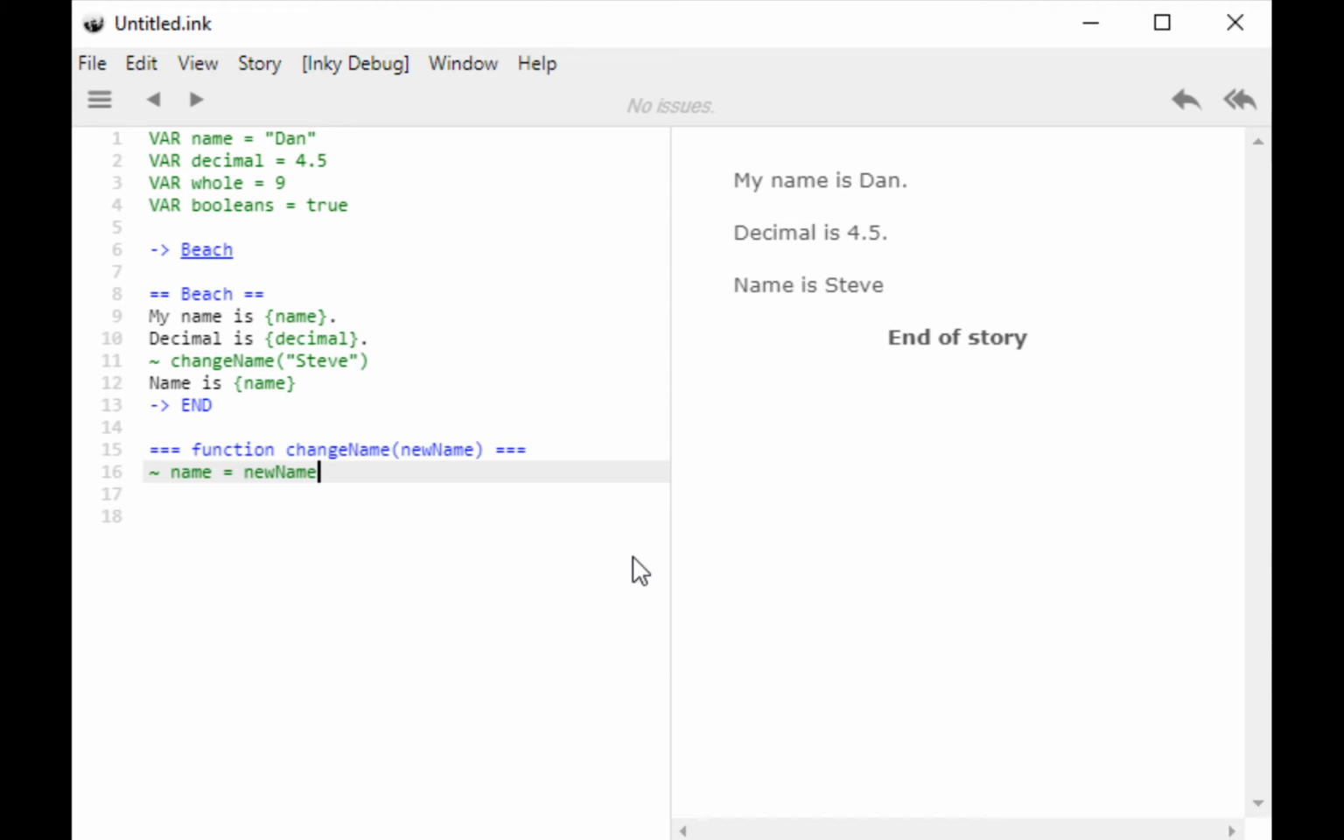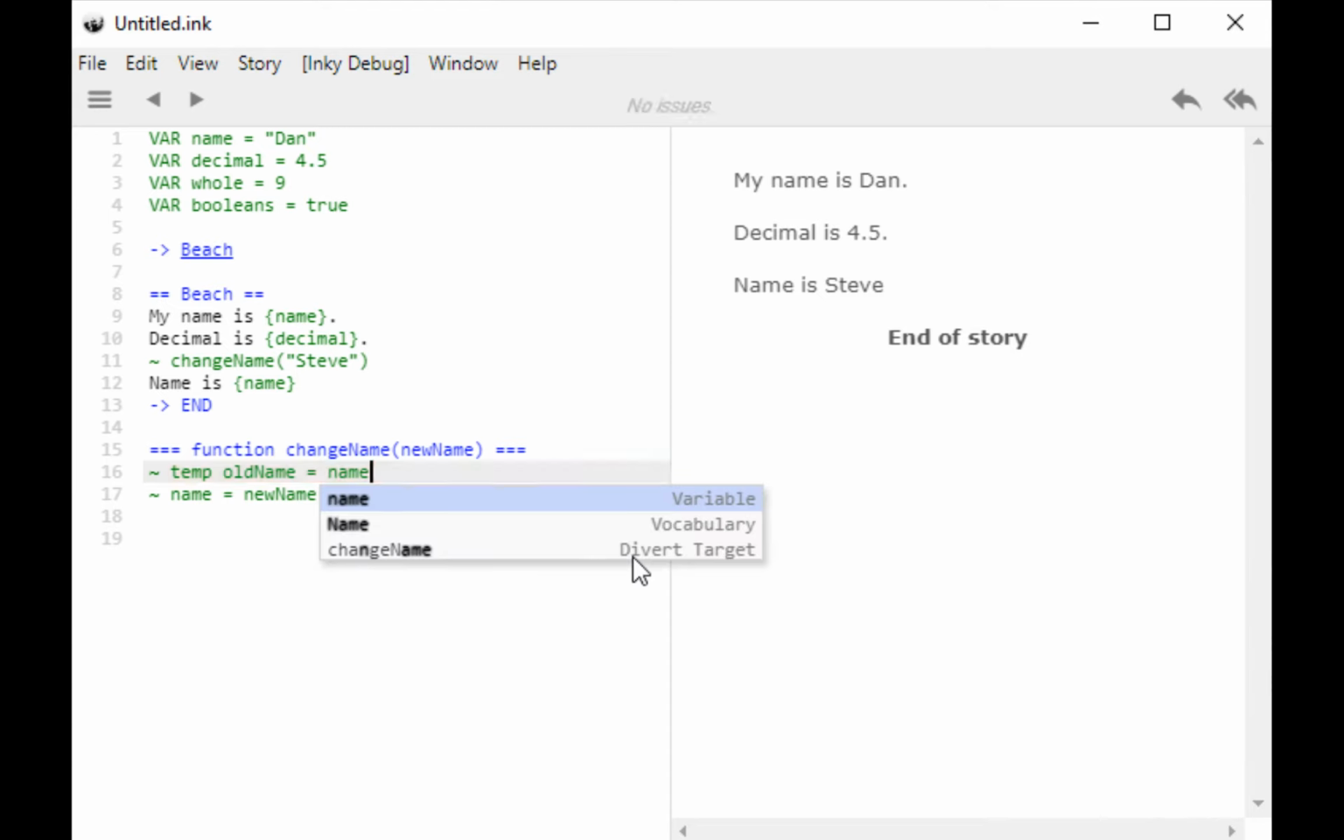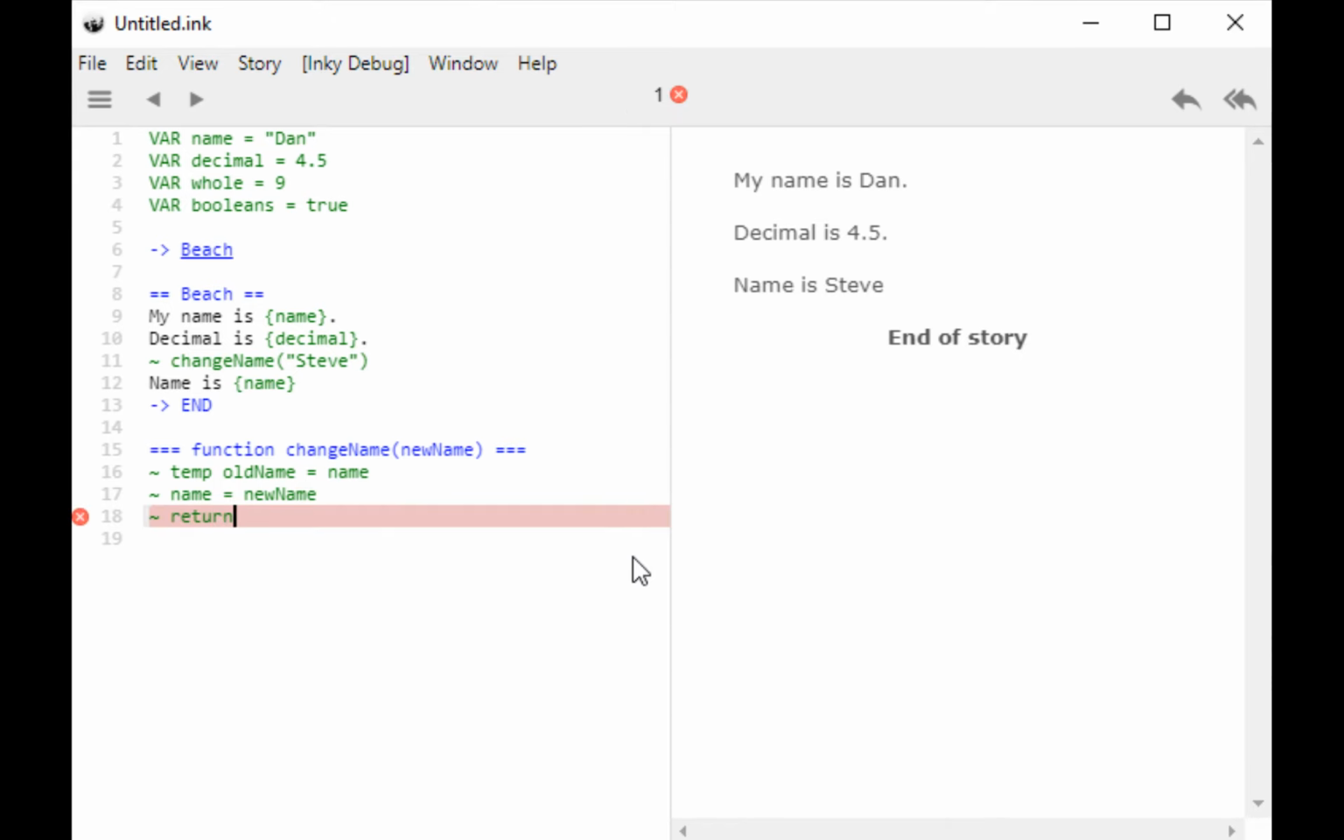So what we're going to do then is mix this up even more by adding a new single line of code, calling this old name, and now saving the current value of name when it enters the function as the temporary variable old name. Then we're going to change name to new name, and then we're going to do one final single line of code, use the return keyword to return old name. So what we've done then is we're saving the current name, changing the name, and then returning the old name.